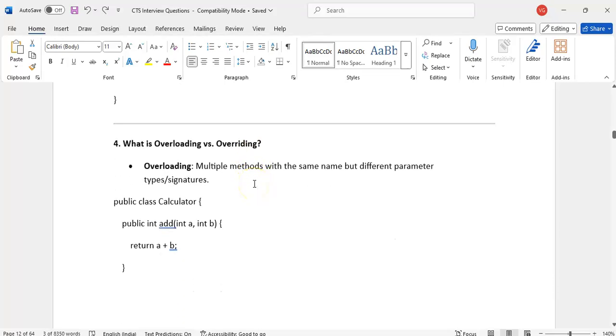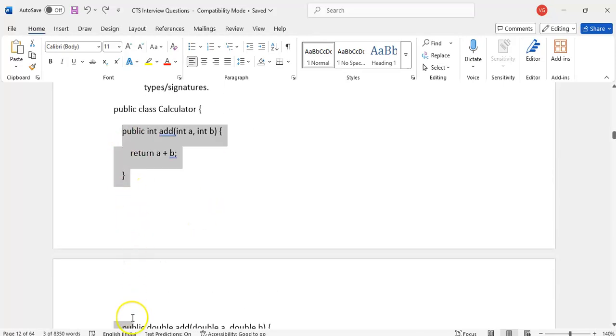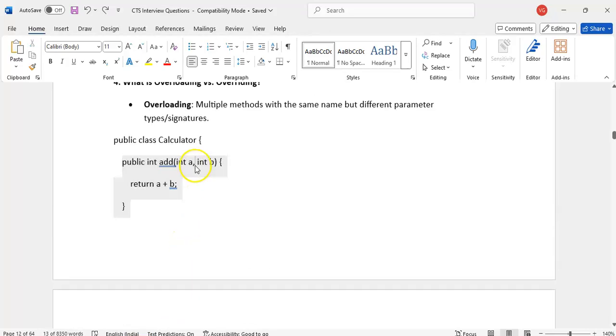What is method overloading and overriding? Overloading means the method name will be the same but the arguments will be different: the number of arguments, the order of arguments, the type of arguments, right? See here, in overloading, the add method is the same but inside the parameters are different, here integer, here double.